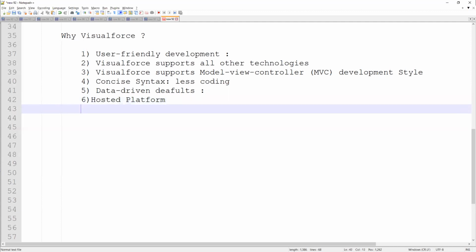Now the seventh one, the last one, is automatically upgradable.